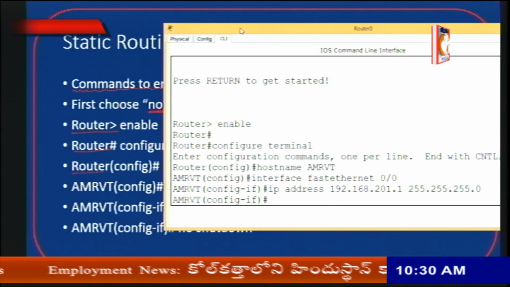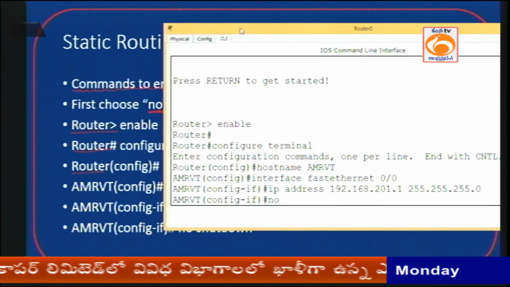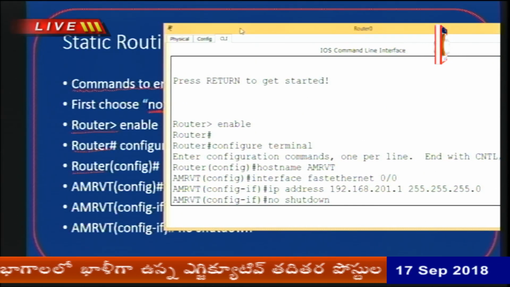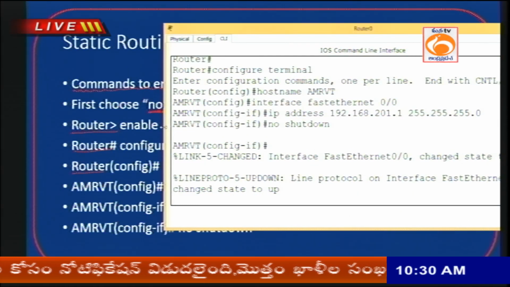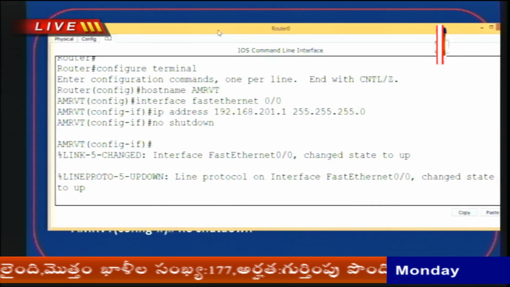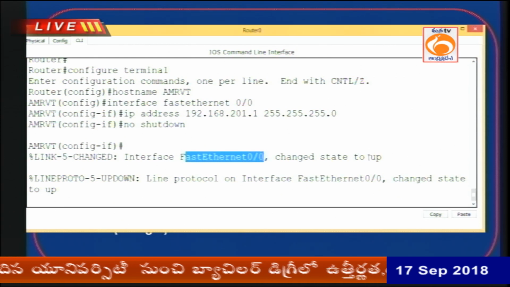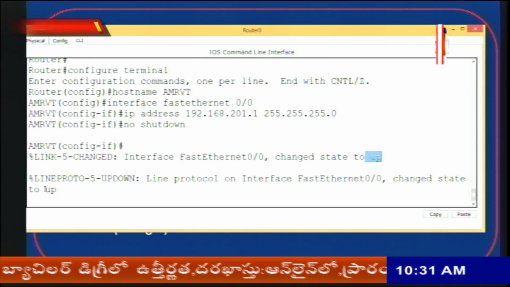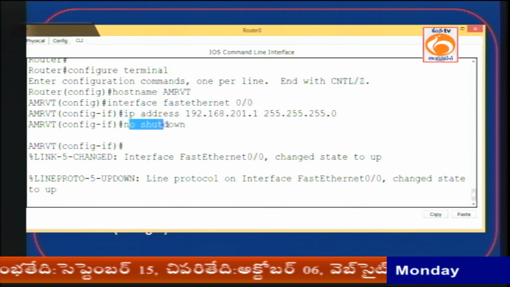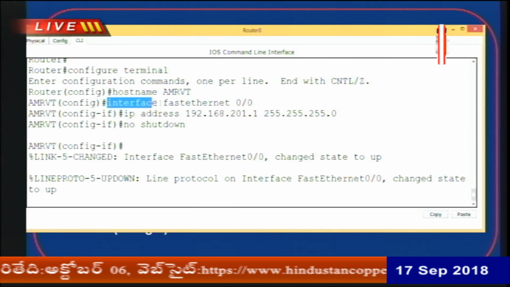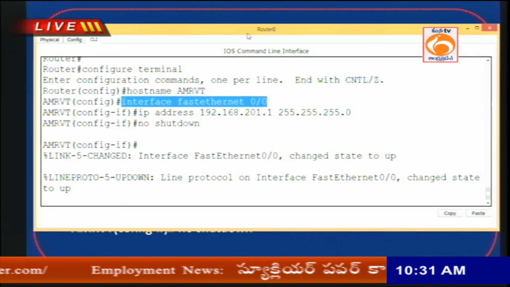And since by default all the ports are in the shutdown state, we must give the command no shutdown. And the moment we use this command no shutdown, you will find a message that pops up on the screen saying that the fast Ethernet port, which was in the down state by default, has now come to the up state by giving this command no shutdown. And we must mandatorily give this command no shutdown as well as the IP address for every interface which we wish to send and receive data. So this is the command that we will be using.